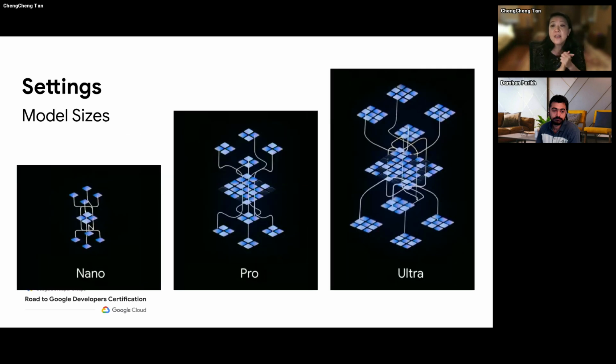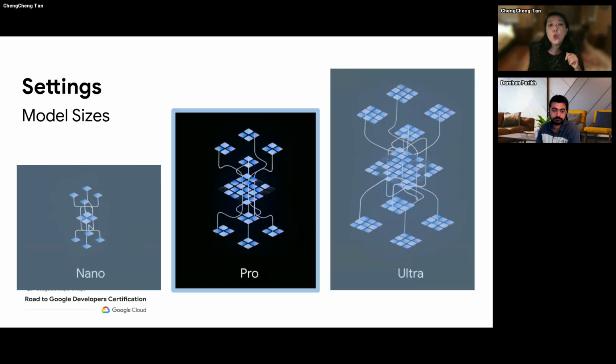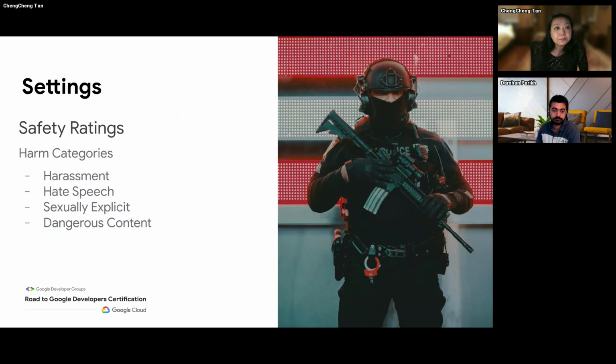Okay. And then the models, they come in 3 sizes. So why wouldn't you just use the biggest and bestest? Well, it costs more, and it might not run on smaller devices. So we'll be using the Pro model, which is available on the cloud. It's also a good balance between capability and speed.